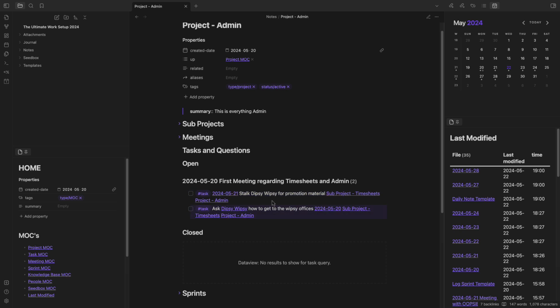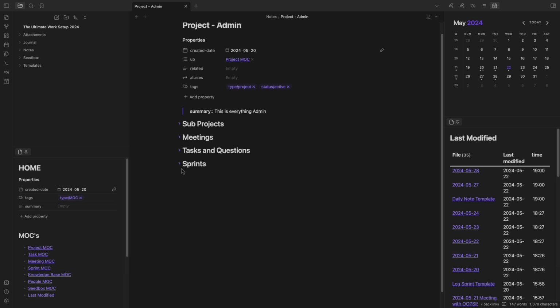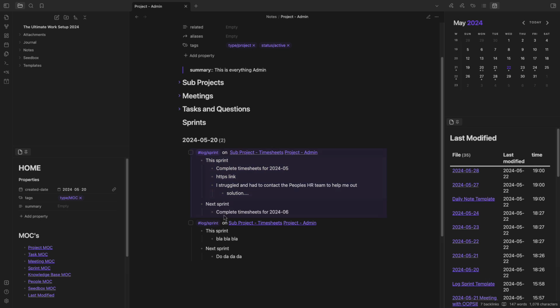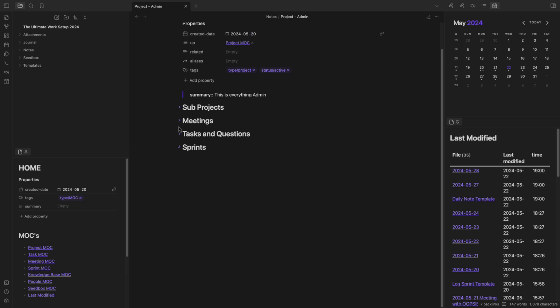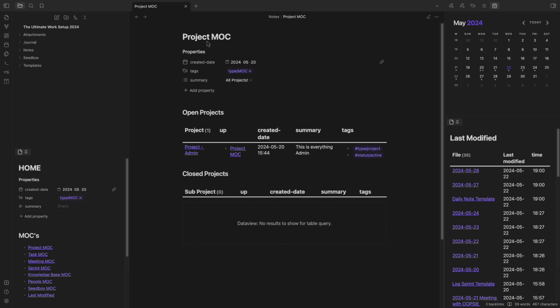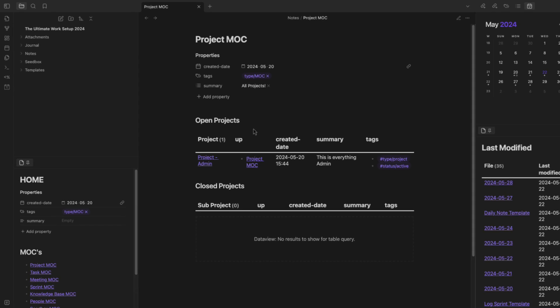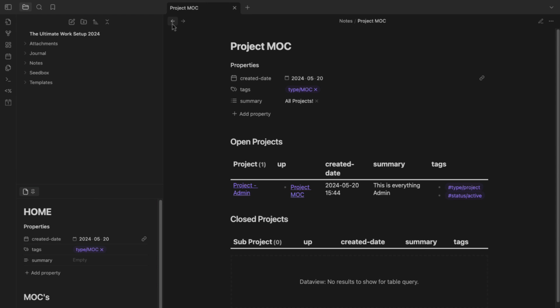And you already have your tasks that pull from anywhere in your Obsidian vault. And sprints, as I said before, this is just you logging your efforts. This is efforts that you do in order to move a project forwards. So that's our Project MOC, where you can get an overview of all your projects and quickly context switch.